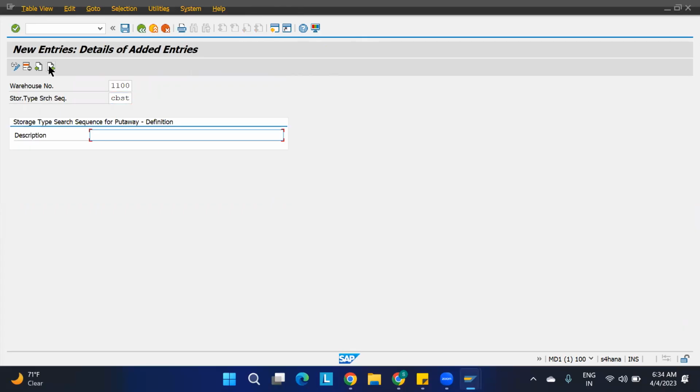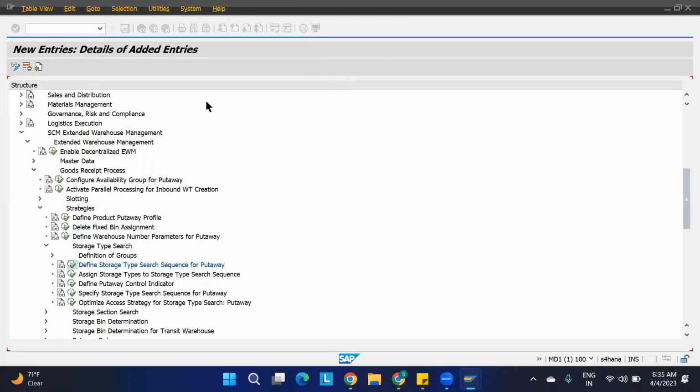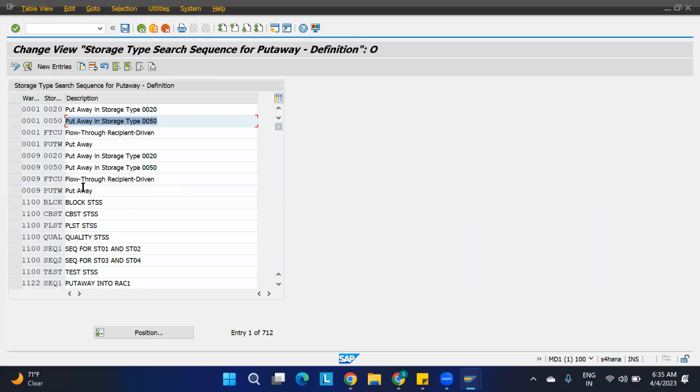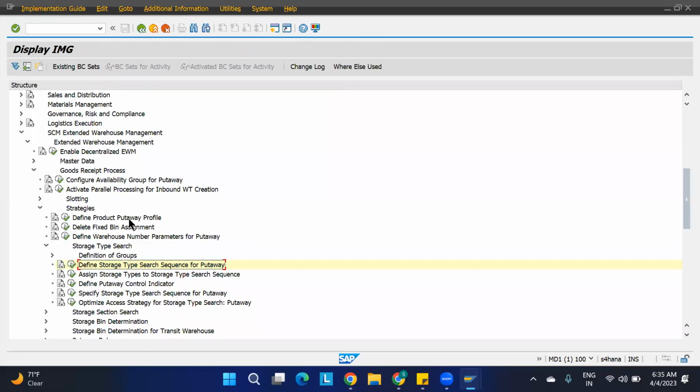Same thing I'm maintaining. That is the CBST storage type search sequence. And next one I'm going to maintain as PLST. That is the PLST storage type search sequence. So two different search sequences I have maintained now. Next, we have to assign our storage types to the storage type search sequences. So go to the next step here.